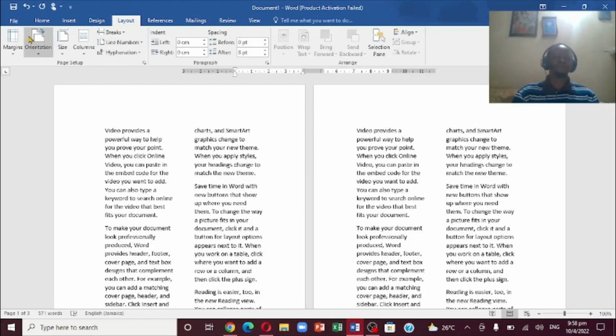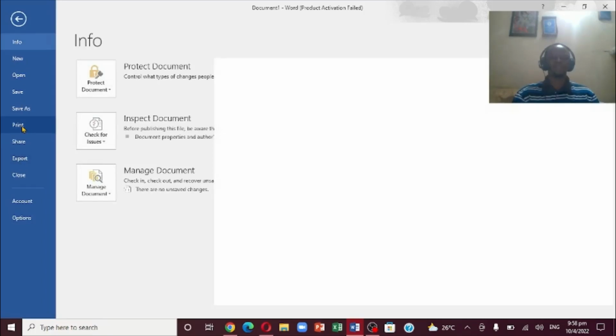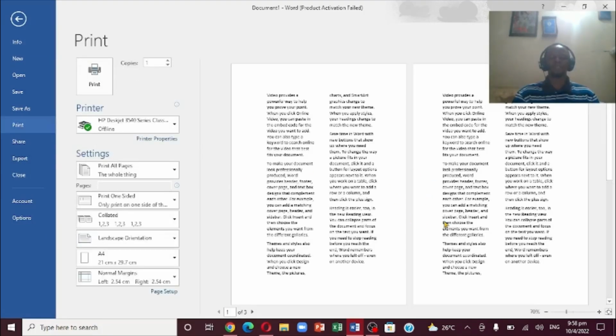So what if we want to print it, and I click right here and I come right here to Print, this is how it actually looks in the print preview, just the same.